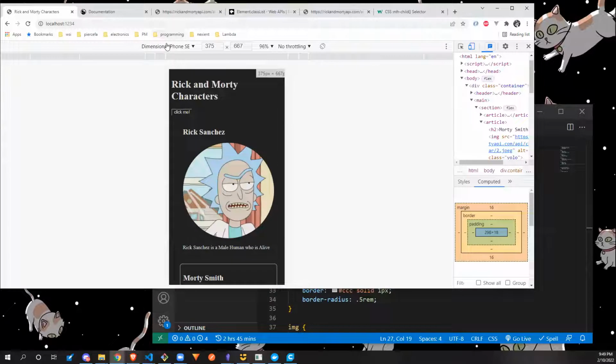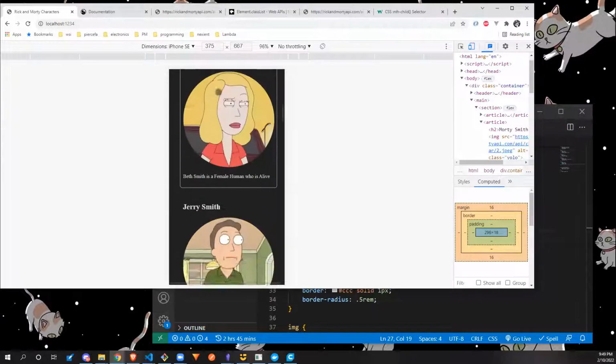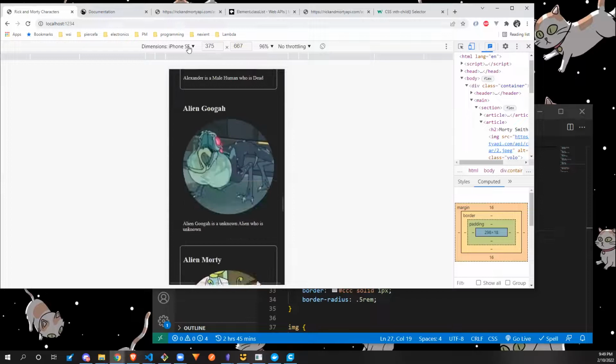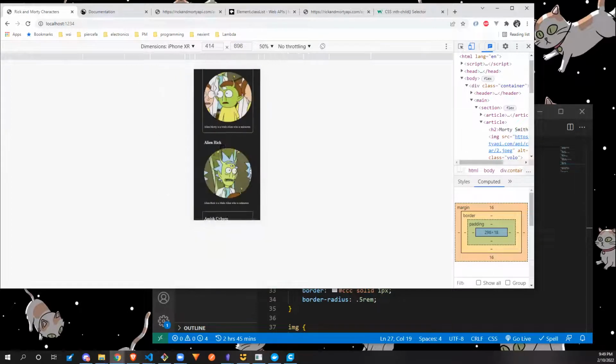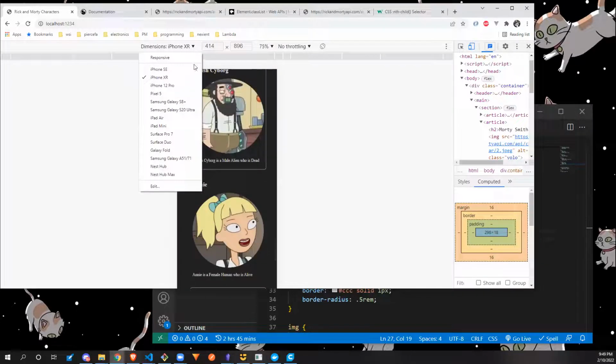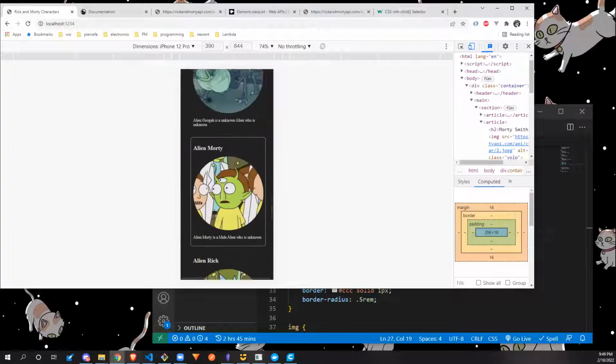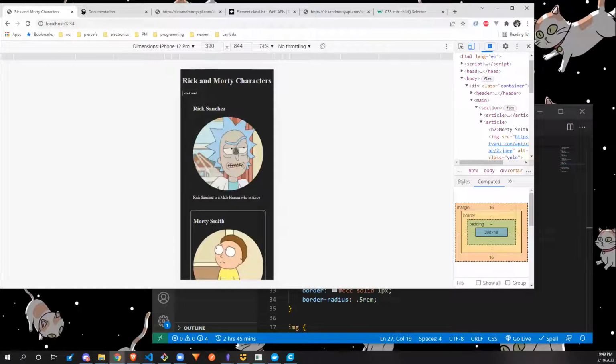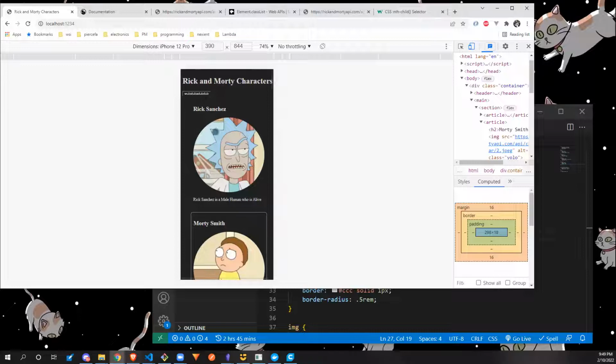You can even go into your iPhone SE, XR, Pro, to see what it would look like on that. And we'll level it up. There we go. Any other questions? I think that's pretty much it. I'm going to stop the recording if nobody else has questions.